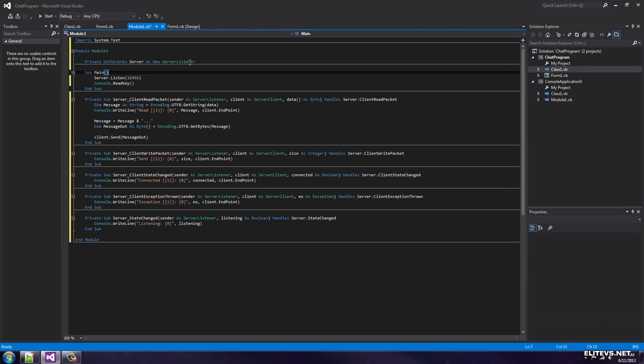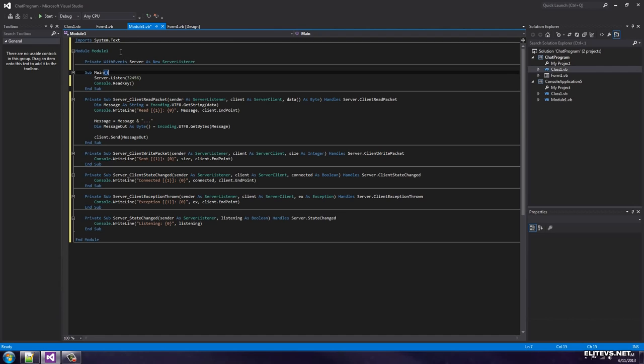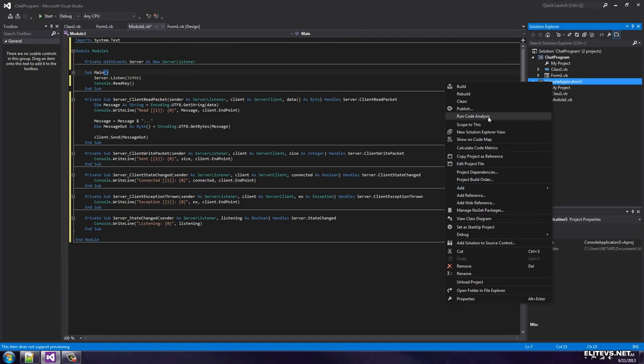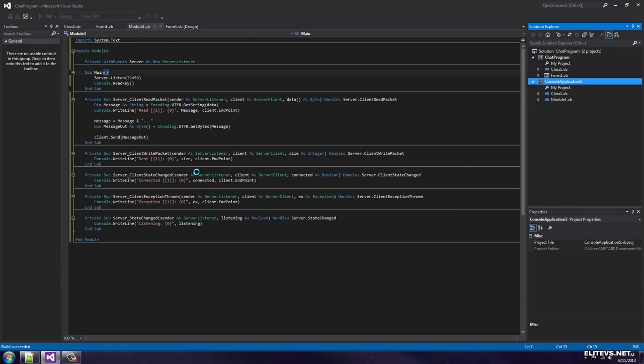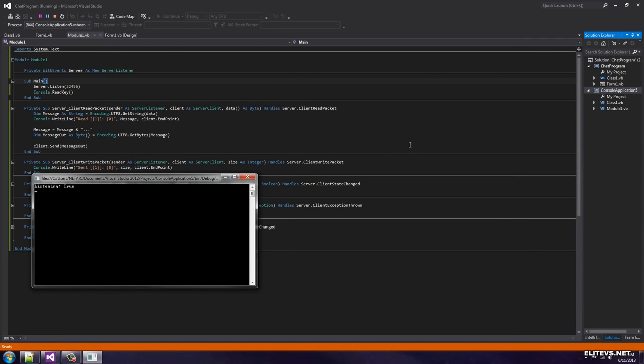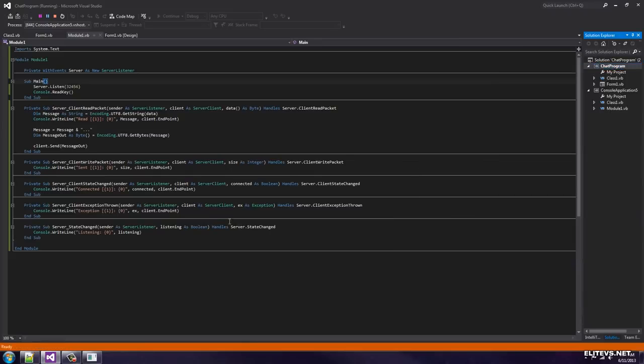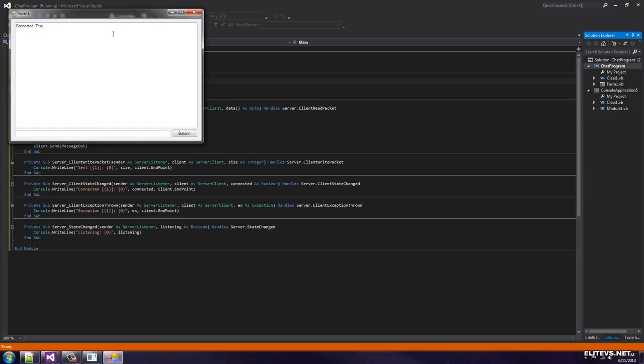So I'm going to go over this really quick. Okay, looks good. So let's debug this. Run the console application, the server, first. Start a new instance. Then run an instance of the client, and hope that it works.